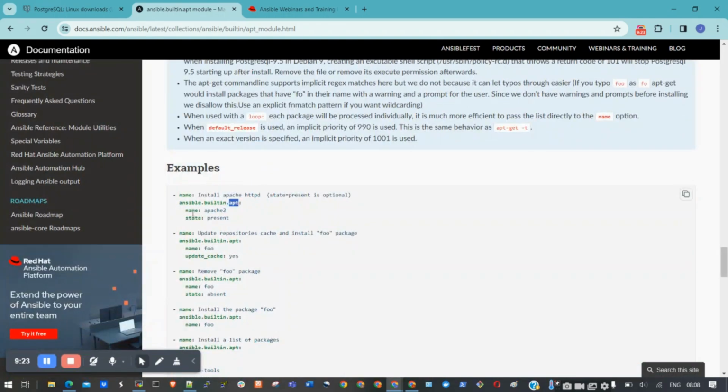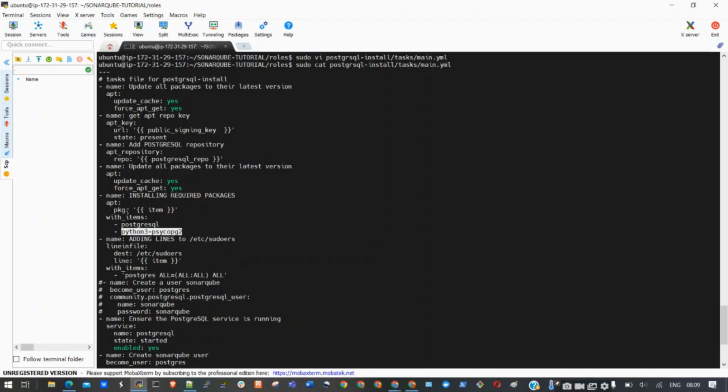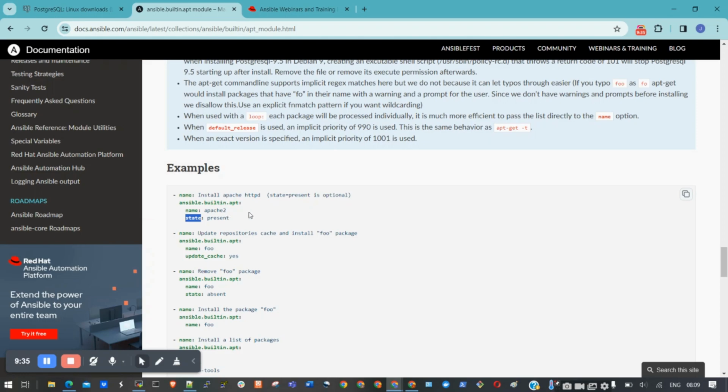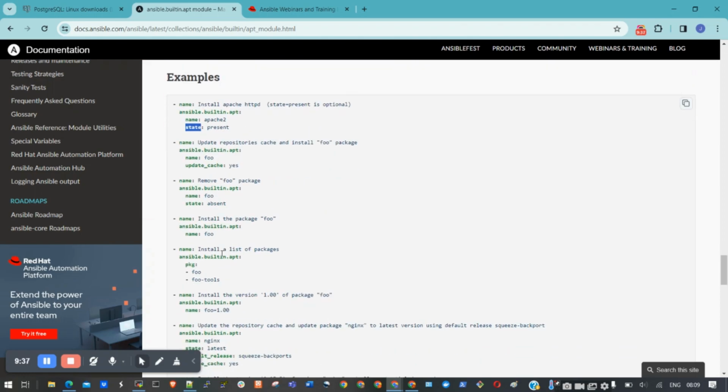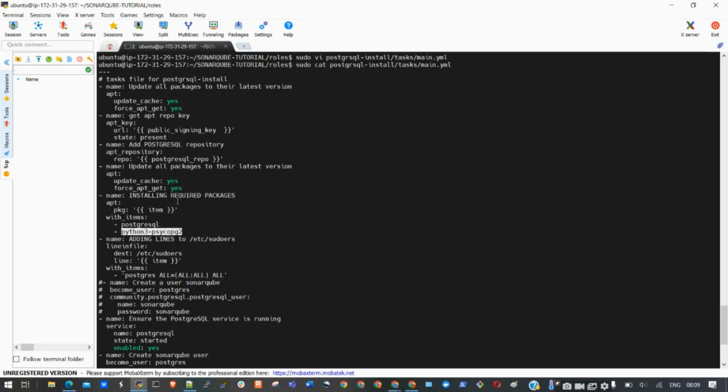Here if we see the apt module, what is the name? If you want to install Apache 2, then you can use name Apache 2, state present. Same here also I have mentioned apt. I want to install multiple packages. So apt module and the package name I have mentioned, but I have declared the package names as a variable. What is the variable value? One is PostgreSQL, next is this one. That's it.